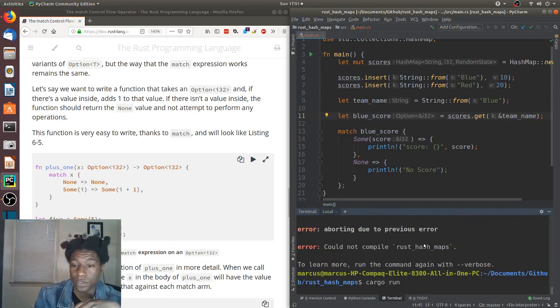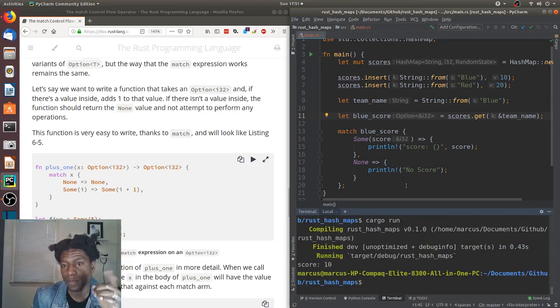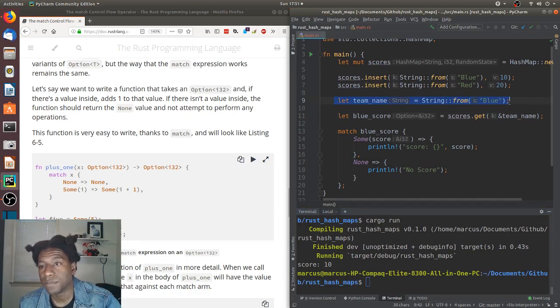So that took me a while to write, but now I have it. Cool. Just a quick overview. So we have the team, string blue, team name. We're going to use this name, the string, to get our value out of the map, which we do here. Let blue score equal scores.get(&team_name), which is blue.